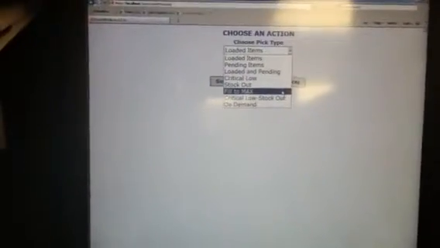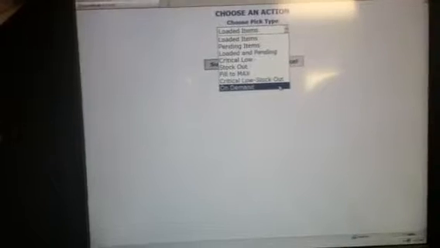Loaded and pending is like a combination of items that are already in there and need to be filled, as well as items that are pending. Critical low is going to be items that are critically low. Stockouts will be items that have stocked out. Fill to max, that'll be for this facility, the OR Pixis med stations, as well as the endo Pixis med stations. The critical low stockout just combines those two reports into one. And then on demand would be something we probably aren't going to use too often here.